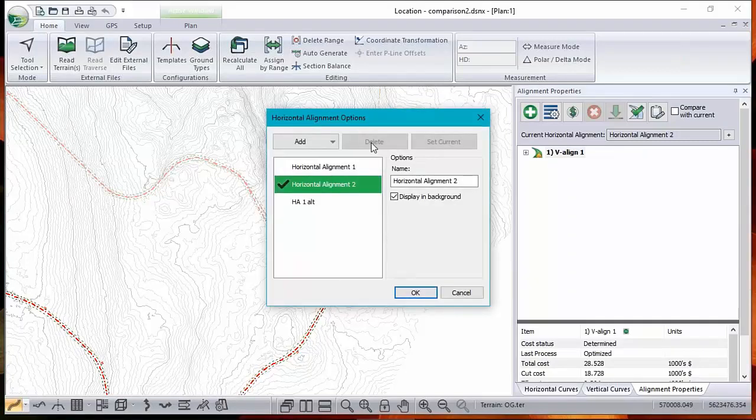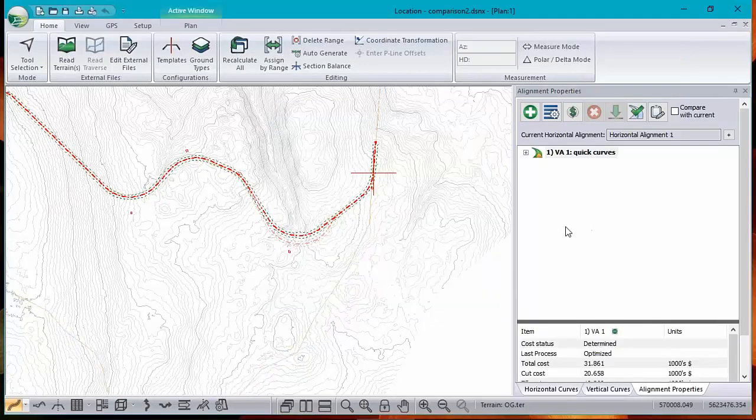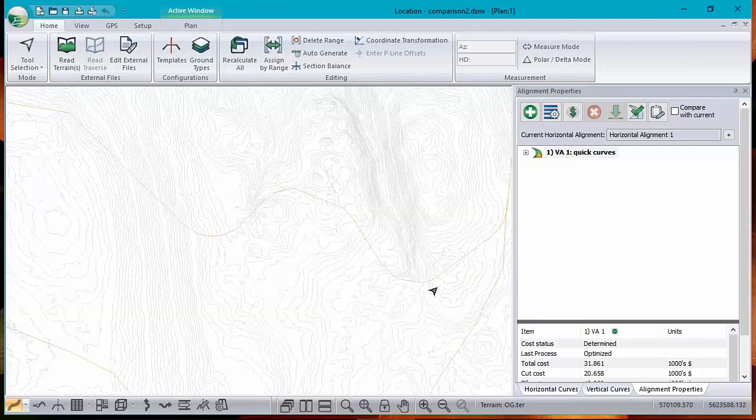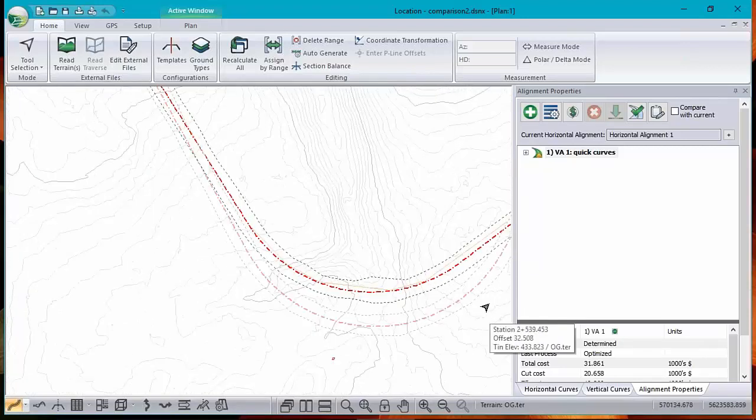I can't delete it when it's current, so I'll just switch back to horizontal alignment 1 with a double click and then delete horizontal alignment 2. There we go. Okay, and now the only thing you can see is a line that I sketched in the background terrain file. Right, so now we've got 2 alignments in here, and this is an alternate version, HA1 alt, of the first one I came up with. And you can see there's just a tiny change here in this curve, and of course that will make a change in the profile.